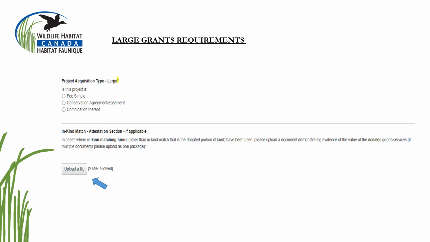In-kind match attestation and evidence will need to be uploaded if in-kind match amounts have been claimed that are not donated land value. You will need to complete the financial report template and upload it. This is also where the project financial audit is to be uploaded. There are 2 upload sections available in this case, in the case the document is too big and needs to be split.